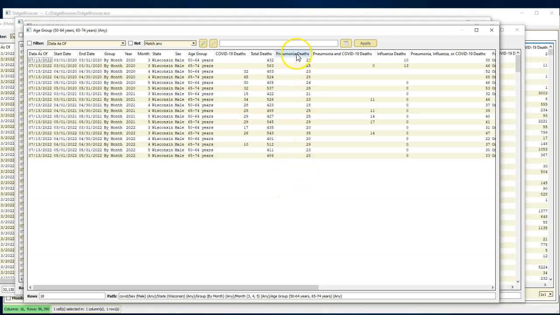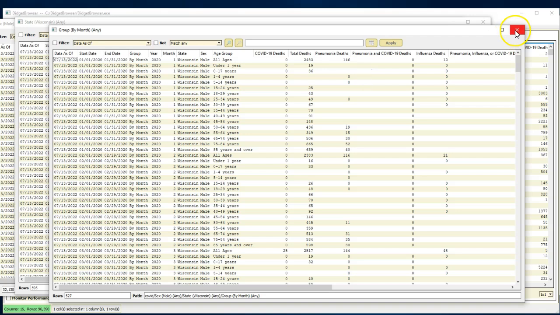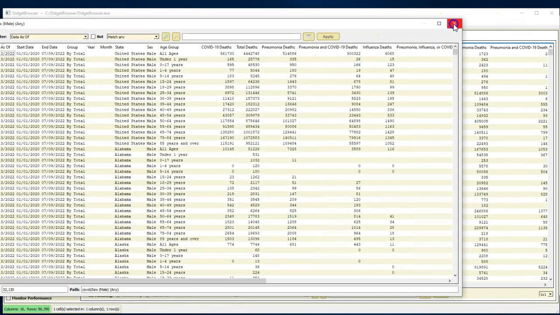We can do the same thing with the pneumonia deaths, the influenza deaths, for different sexes, for different age groups, for different states, by year, by month, by totals. We can slice and dice the data any way we want. We don't have to rely on what the web interface limited our choices to. So we created this data analysis tool to be able to come in here and slice and dice the data very quickly and show you some visualizations.